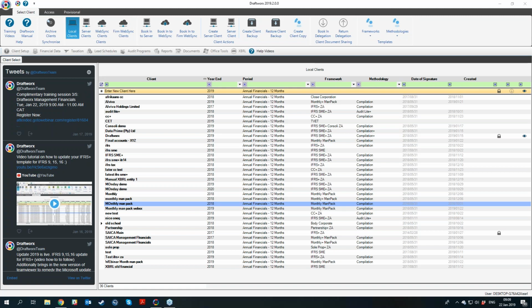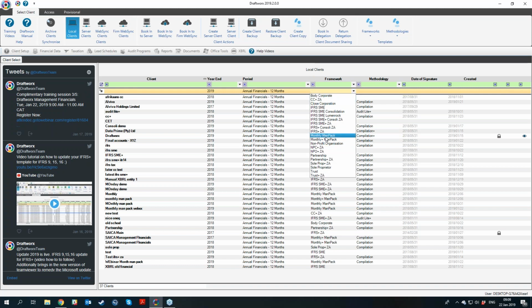Okay, but on to the actual monthly man packs. So earlier I was saying we have 2 editions of monthly man pack. So the first one is, of course, the older link numbers.